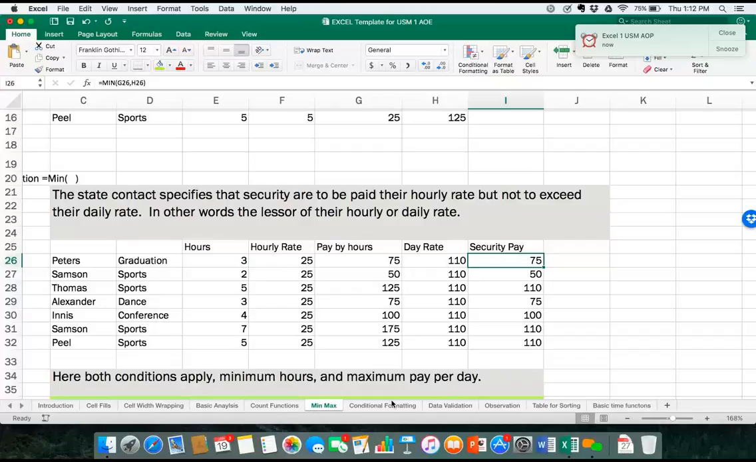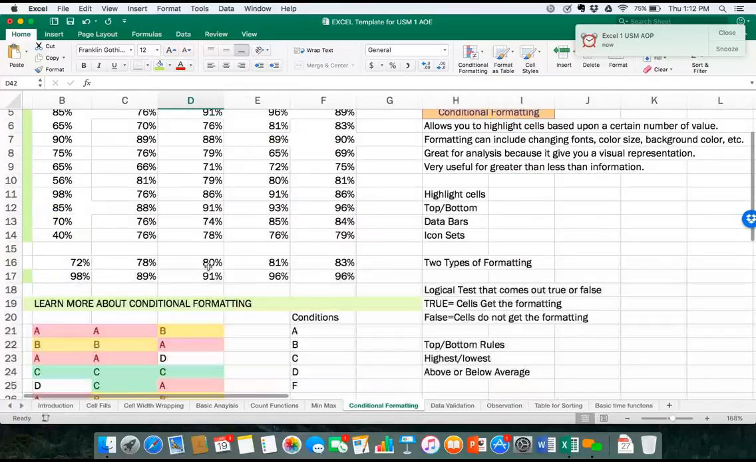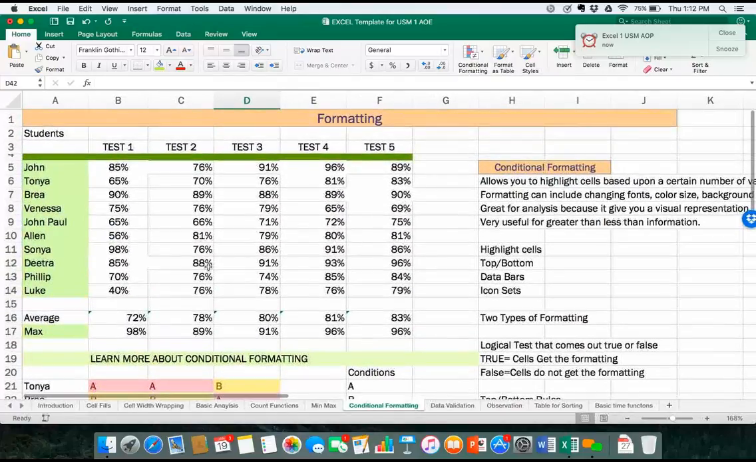Okay, so now there's something really cool. Under the Data, it's called conditional formatting. So what I have here are kids' test scores. These are the names of the students. I only use their first name. And here were their various tests. And what I'm going to show you is, and there really are a lot of them, I'm just going to show you a few so you can get an idea and then you can play on your own.